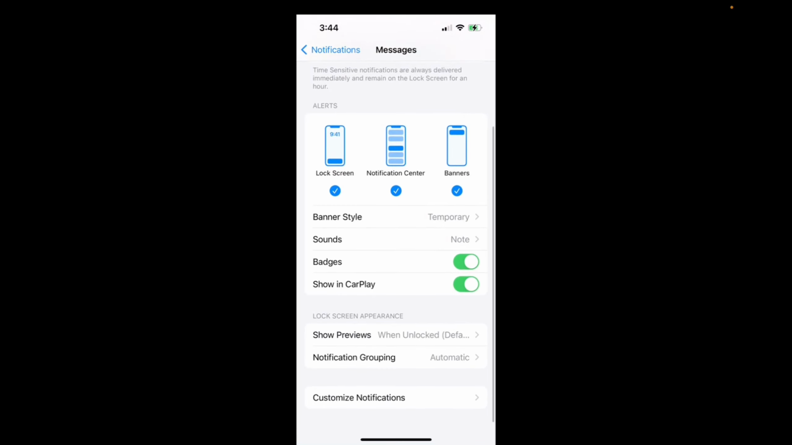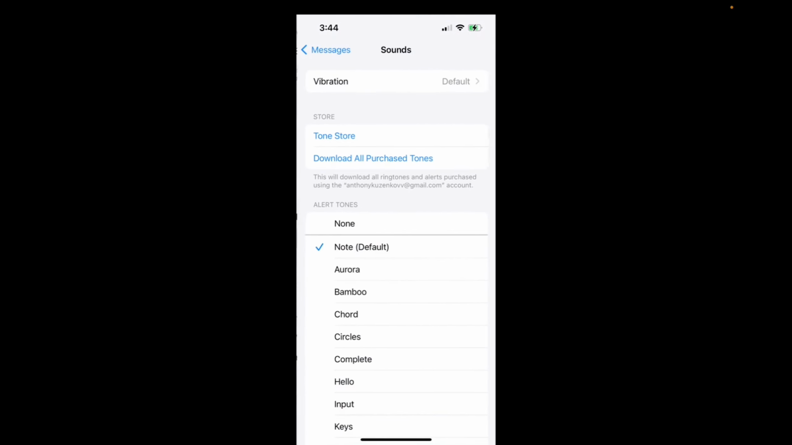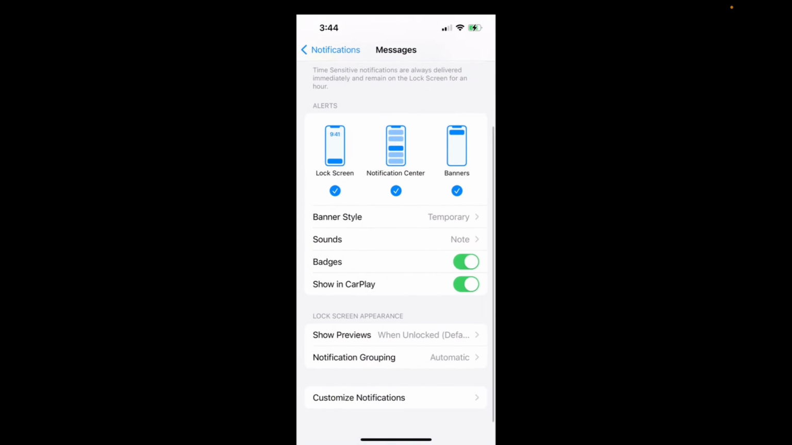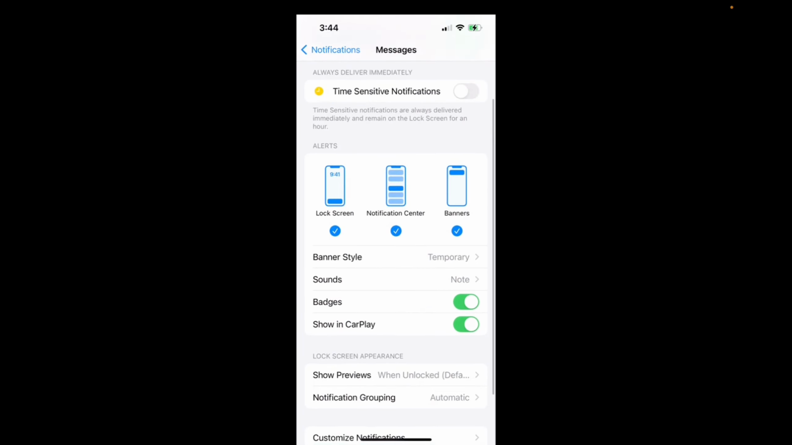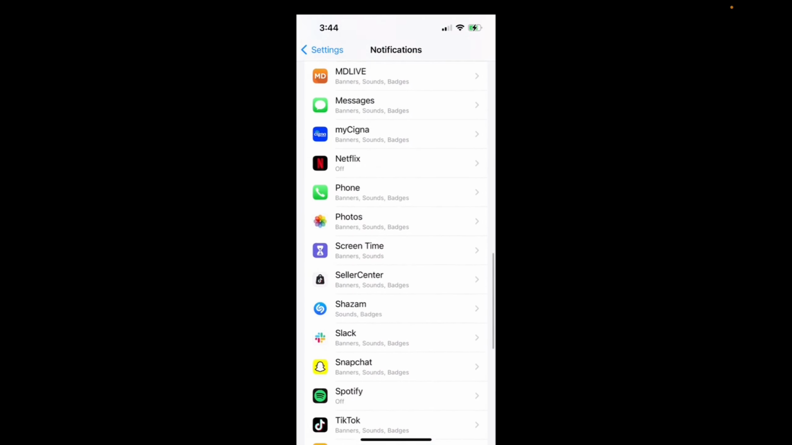And then I can give it a banner style. I can change the sound of the message or the notification and so forth, right? And I can do this for every single application.